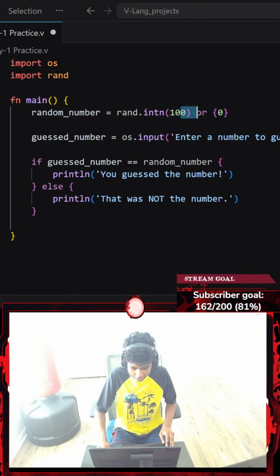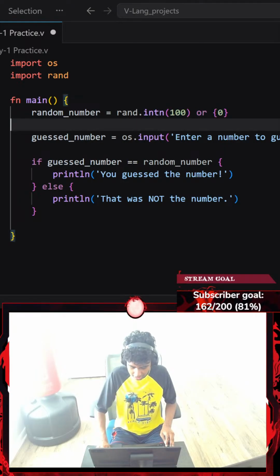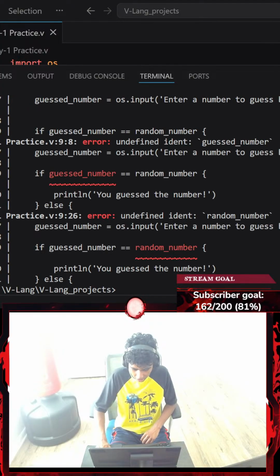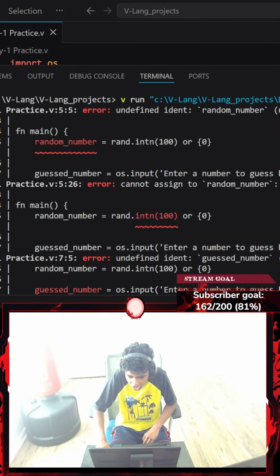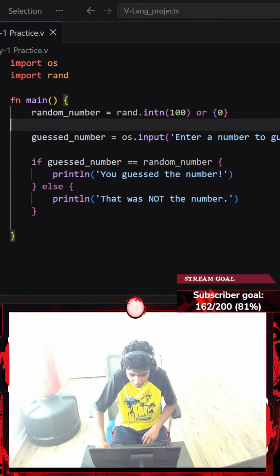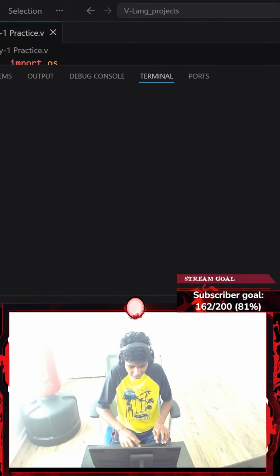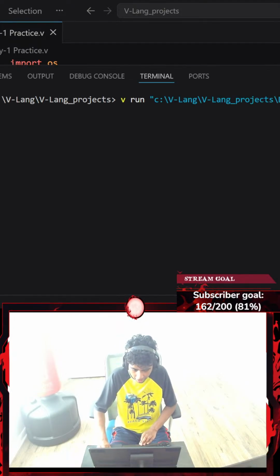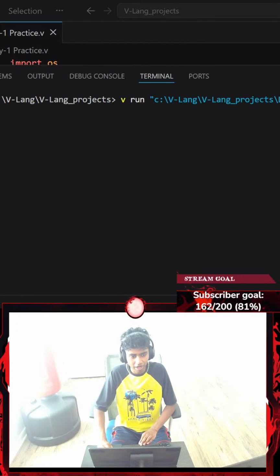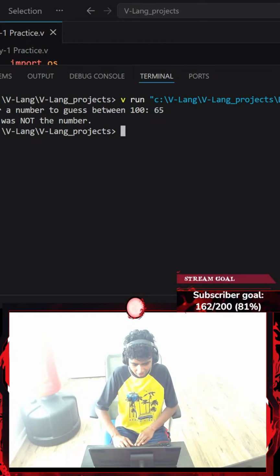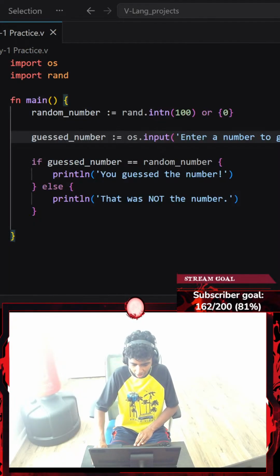It could either be this or 0, so between these. Then Control S, Control Alt N. Now this should work. Integer, let's read. Random number, use equal to declare variables, of course. Of course, guys, I did not. How do I keep forgetting these things? There we go. When it takes a while to run, I know it's correct. Enter a number, I'm gonna go with 65. That was not the number, oh come on.